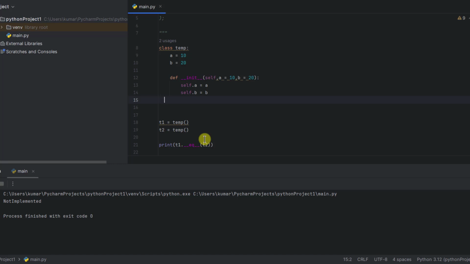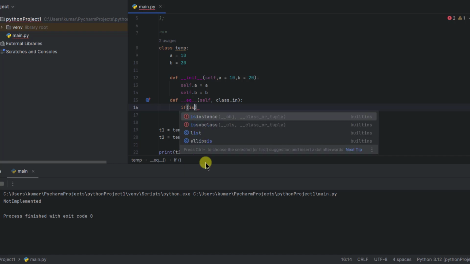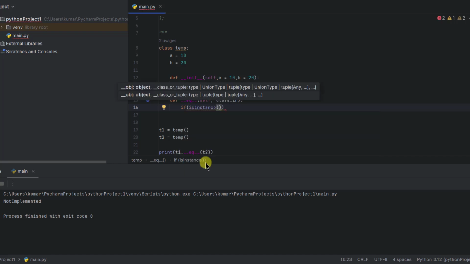Now we proceed and try to provide an implementation that will compare whether two instances of a class are equal or not. So we start with the double underscore eq method. The second argument is other, or you could just rename it as whatever, the other instance of a class that the user will provide. Here we need to do two checks. The first one is whether the other instance of a class is of temp type. To do that, we have an inbuilt method, isinstance, that could be used to check whether the variable or a class provided is of a specific type.